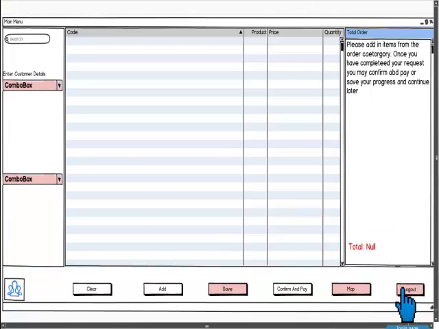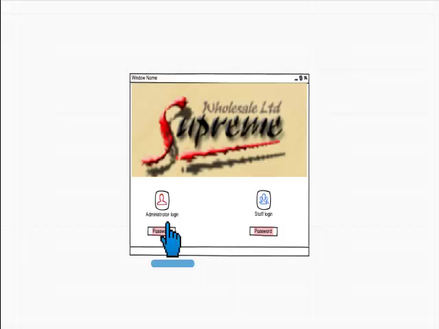So that's pretty much it of the system. I've showed you the admin logins and staff logins. This is still a prototype, so we're still looking for further improvements, and thank you very much for watching.